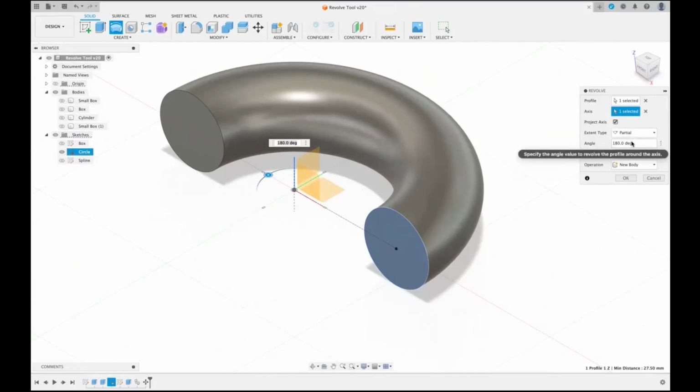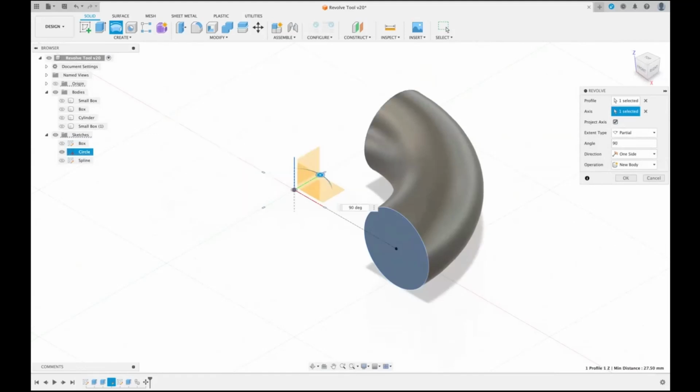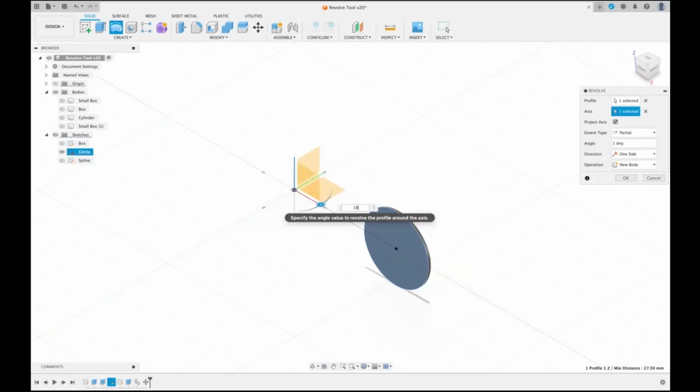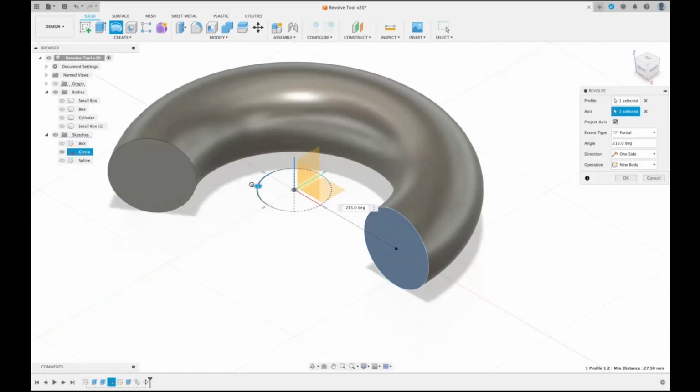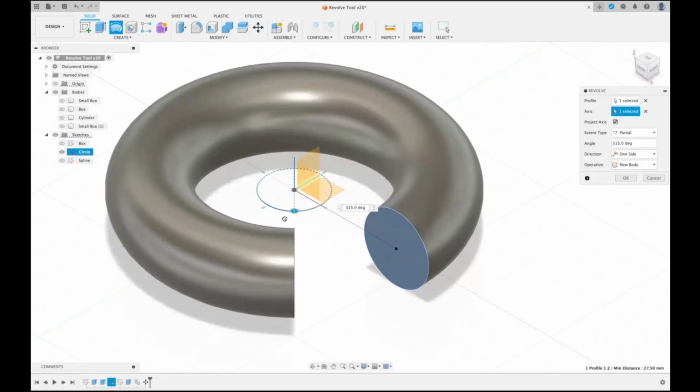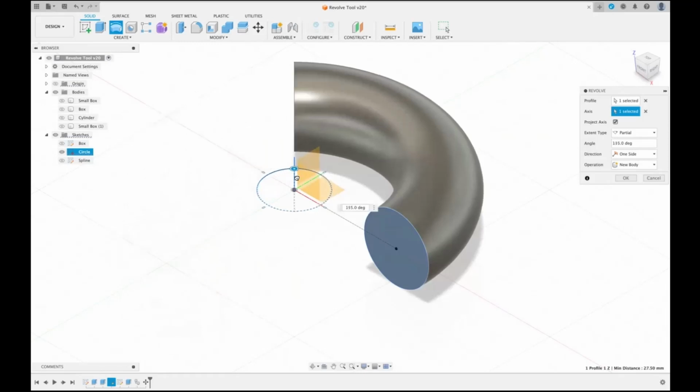To change that, we can either type up in here, let's say 90 degrees, and that will go to 90 degrees. We also have it in this box here, which is actually exactly the same as the other one. So we can put 180 in there. We also have here a manipulator. So with a manipulator, you can vary the amount of revolution that you're doing.